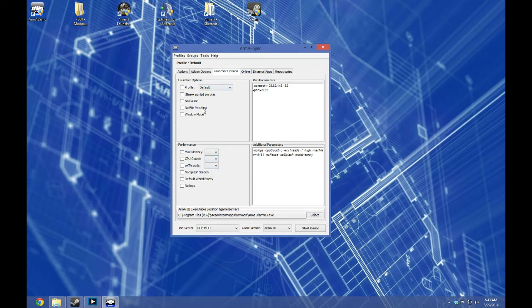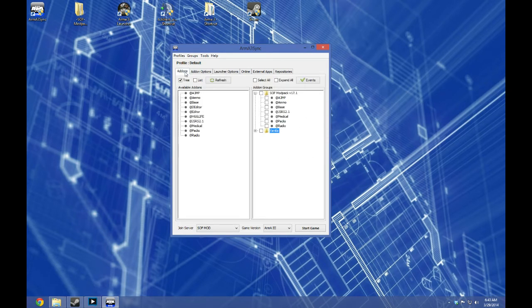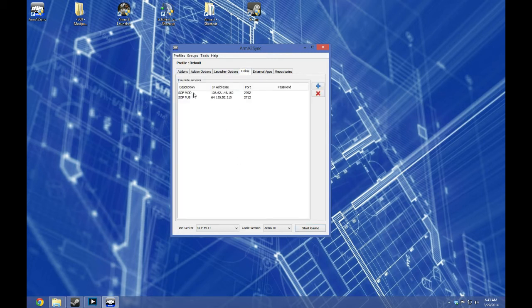Alright, so other than that, that's all there really is to this. If you go into Arma, it does display the IP address and the port. You can add these by clicking Add New Server, right click, name it, do whatever you want. And what I did is I did SOF Modded Server, the IP address and the port, and the SOF Pub Server, and stuff like that.